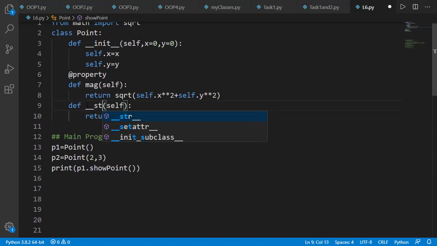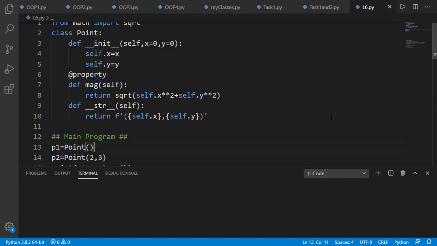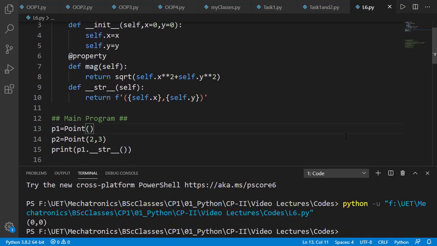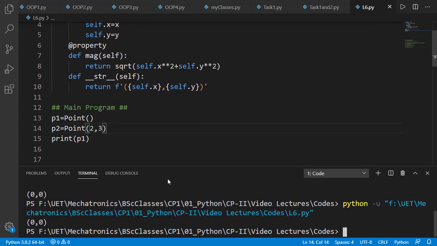Let's change the name of the showPoint method to __str__, which is a special or magic method. Now we can run the code again and see the same output. But where is the magic of this magic method? The magic we get from this dunder str method is that we don't need to call it. Rather, we can simply write the object inside the print statement, and the print statement will look for this str method inside the class and will print its return string. So now we can print our object very much like any other built-in class objects like int, string, list, etc.